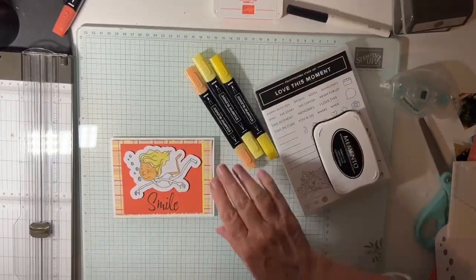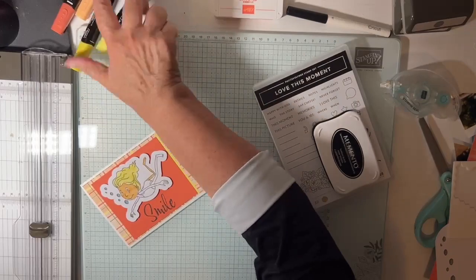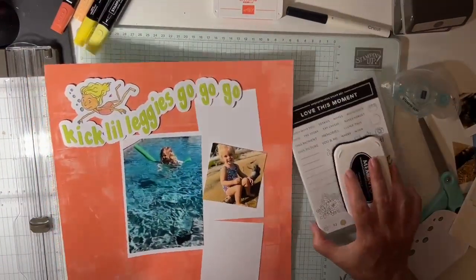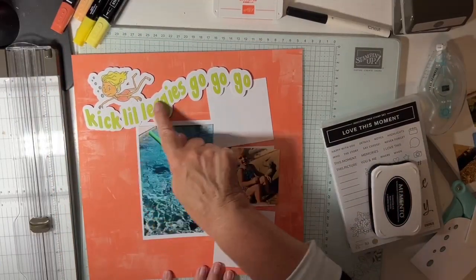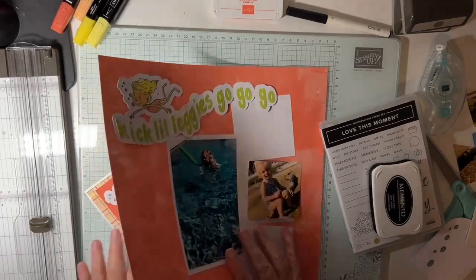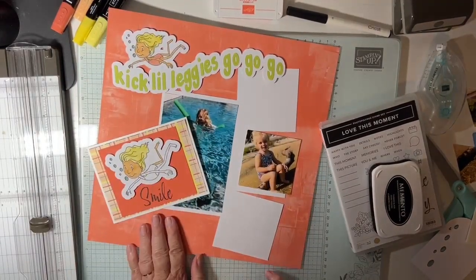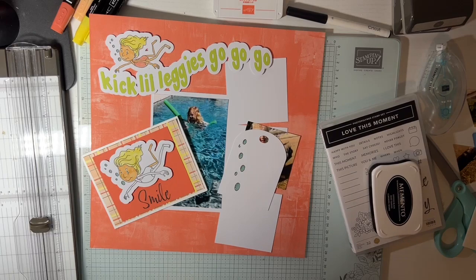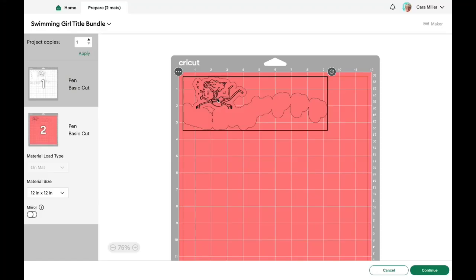So all this was done from that one SVG bundle that gave you your title, this title. It gave you this girl, and we also got this tag, okay? All right, cool. I want to go back quick and answer the question that someone posted on our Facebook page. She wanted to know, how do you do a title in Design Space? So let's do that quick.